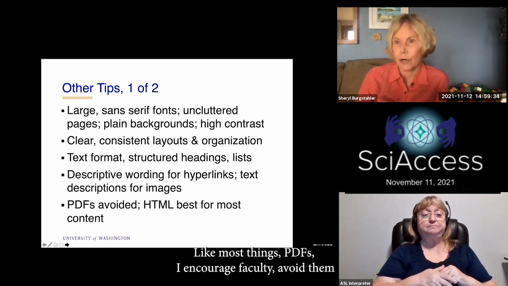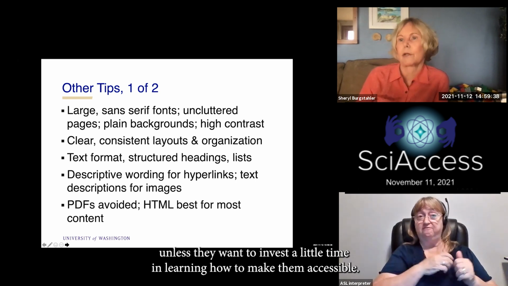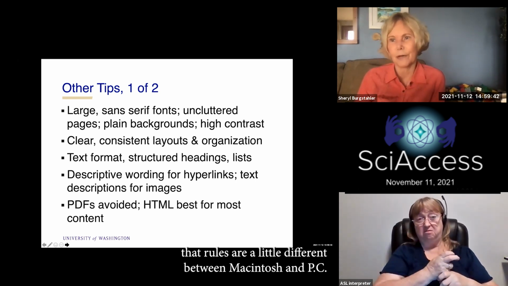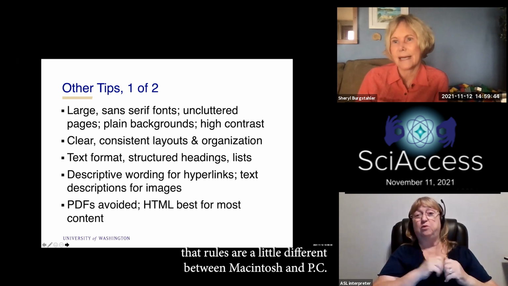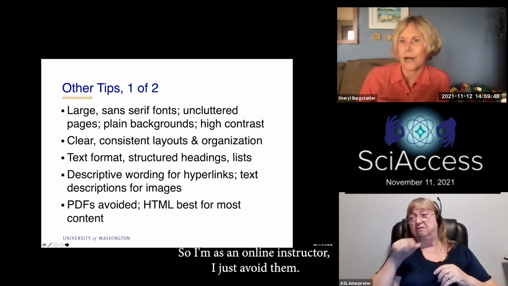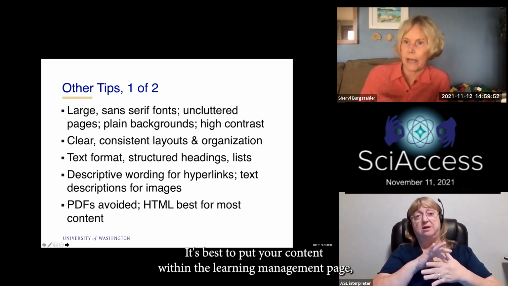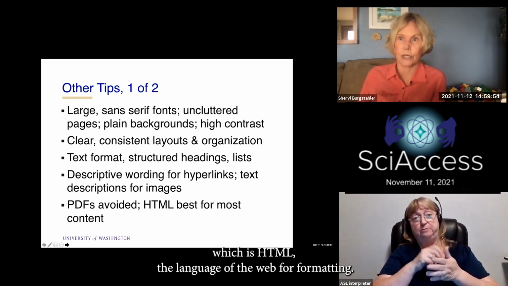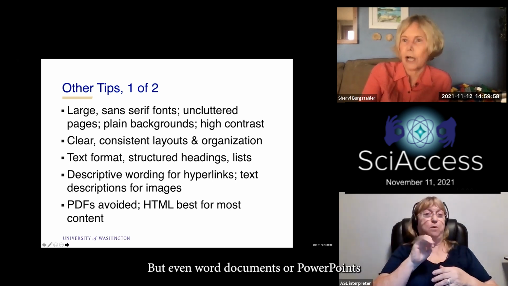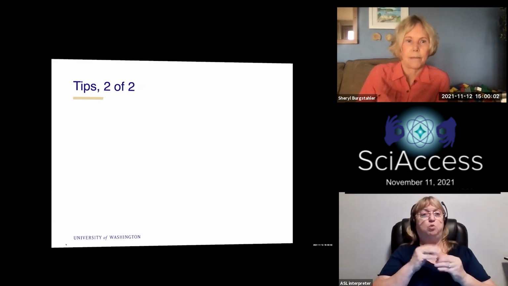PDFs, I encourage faculty to avoid them unless they invest a little time in learning how to make them accessible. But it can be a little tricky. The rules are a little different between Macintosh and PC, and some things work with this and that and so forth. So as an online instructor, I just avoid them. It's best to put your content within the learning management page, which is HTML, the language of the web, for formatting. But even Word documents or PowerPoints are much easier to make accessible than PDFs.